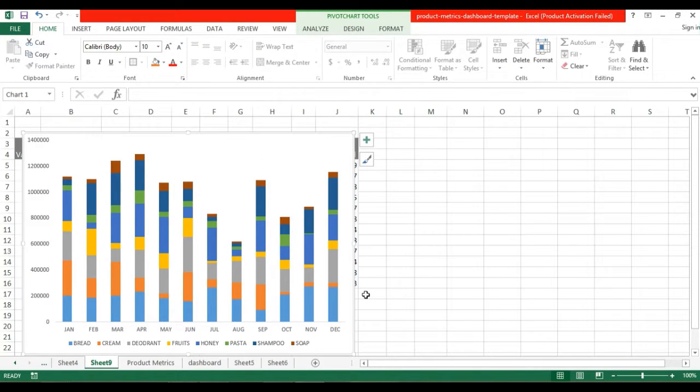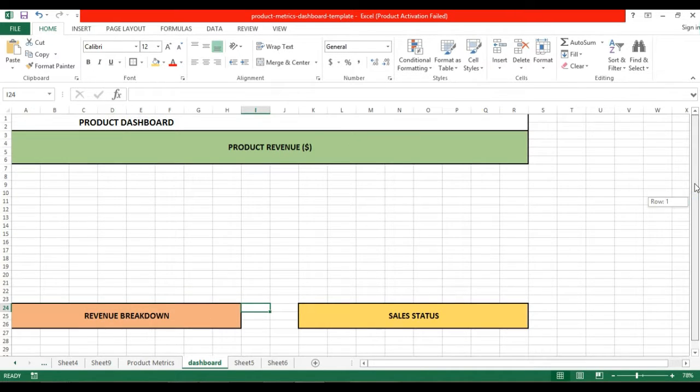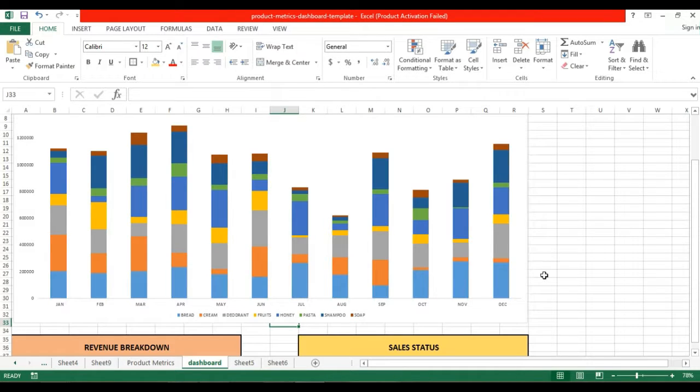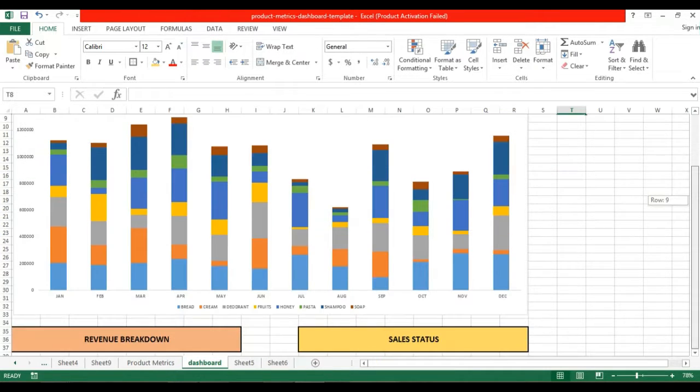What we want to do here is copy this stacked bar chart and paste it in our dashboard spreadsheet. Over here I have created the product dashboard in which I've listed product revenue, product revenue breakdown, and the sales status. So I'll paste this chart into the product revenue space. Alright, it's looking pretty good here.